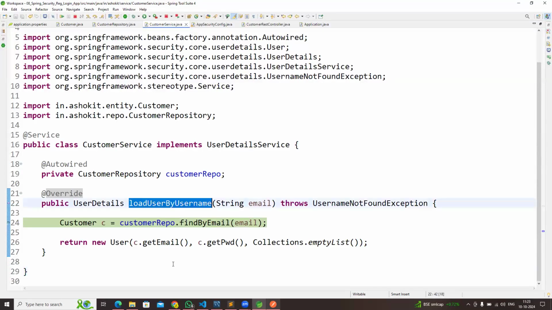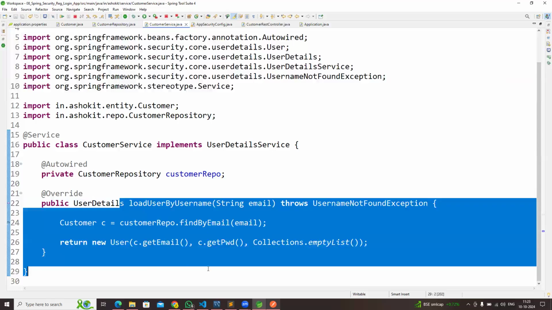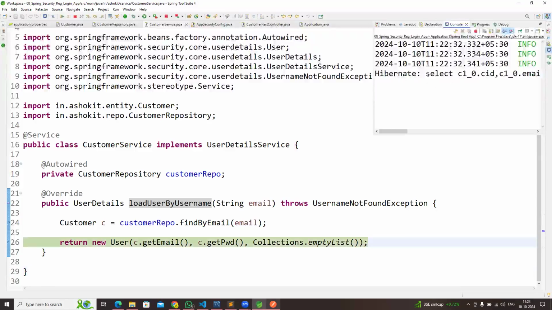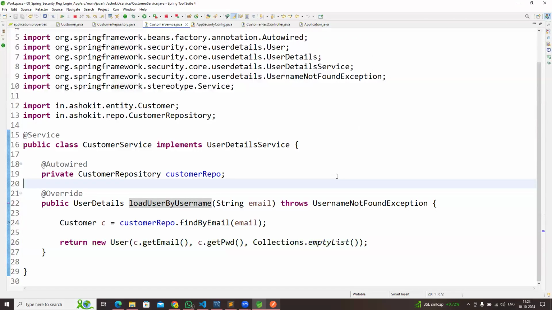Load user by username. Who is calling this method? Am I calling this method, or is the authenticate method calling this? The authenticate method, sir. The authenticate method is calling it, which is used to load the record based on the email ID. Customer repository find by email is loading the record based on the email ID. Yes, it retrieved the record.